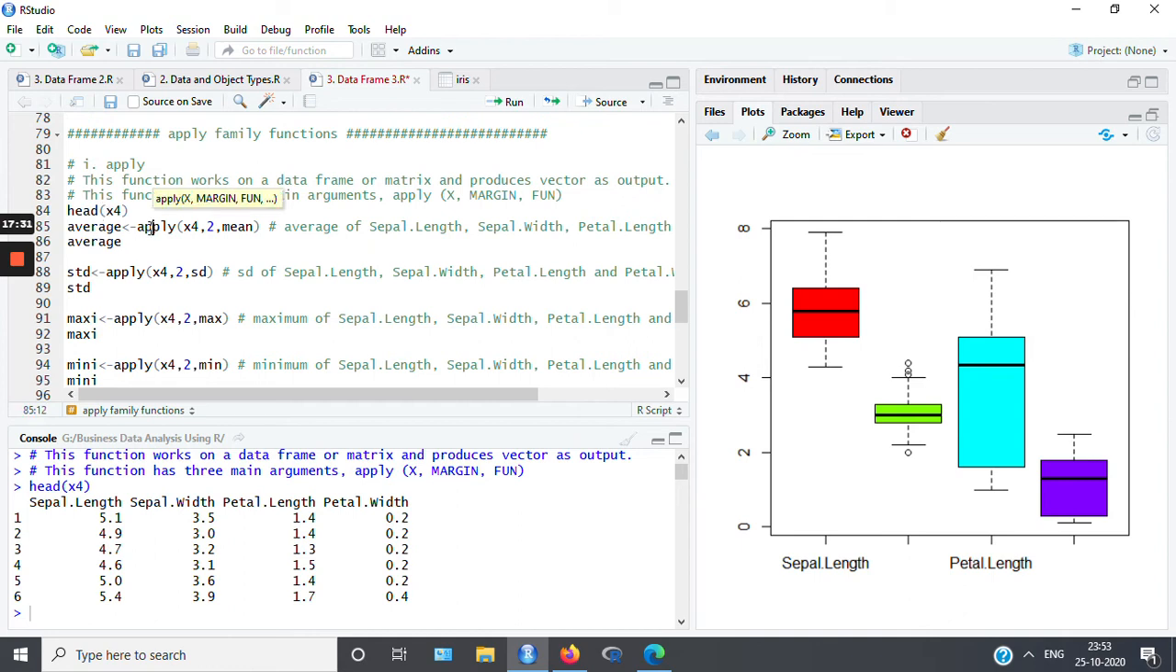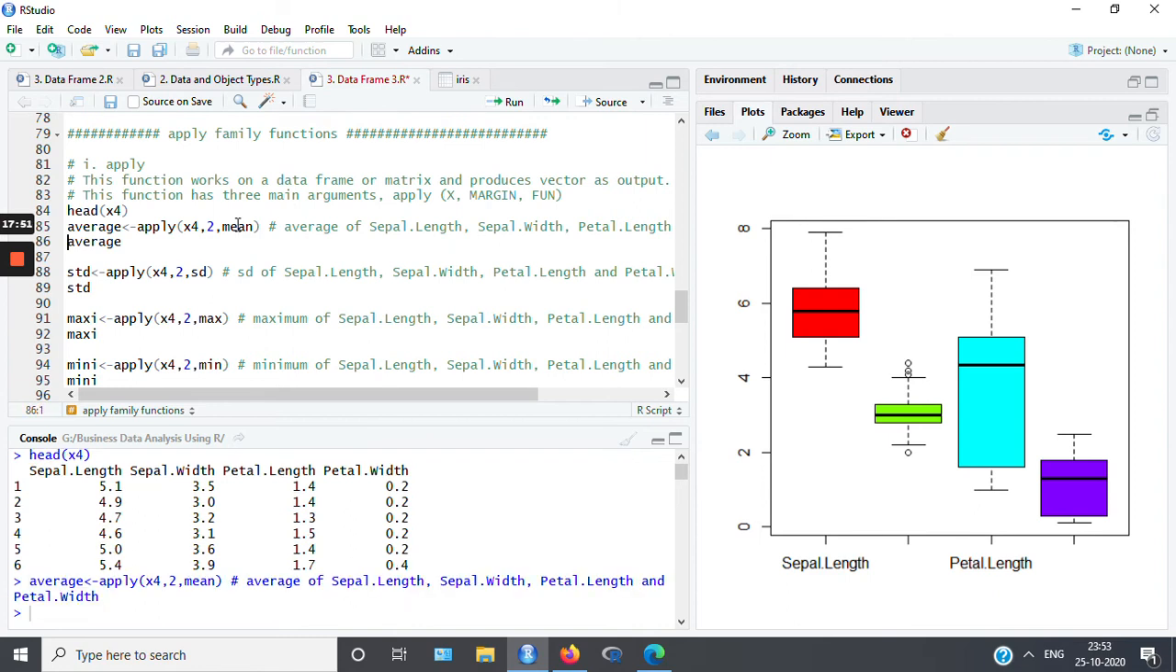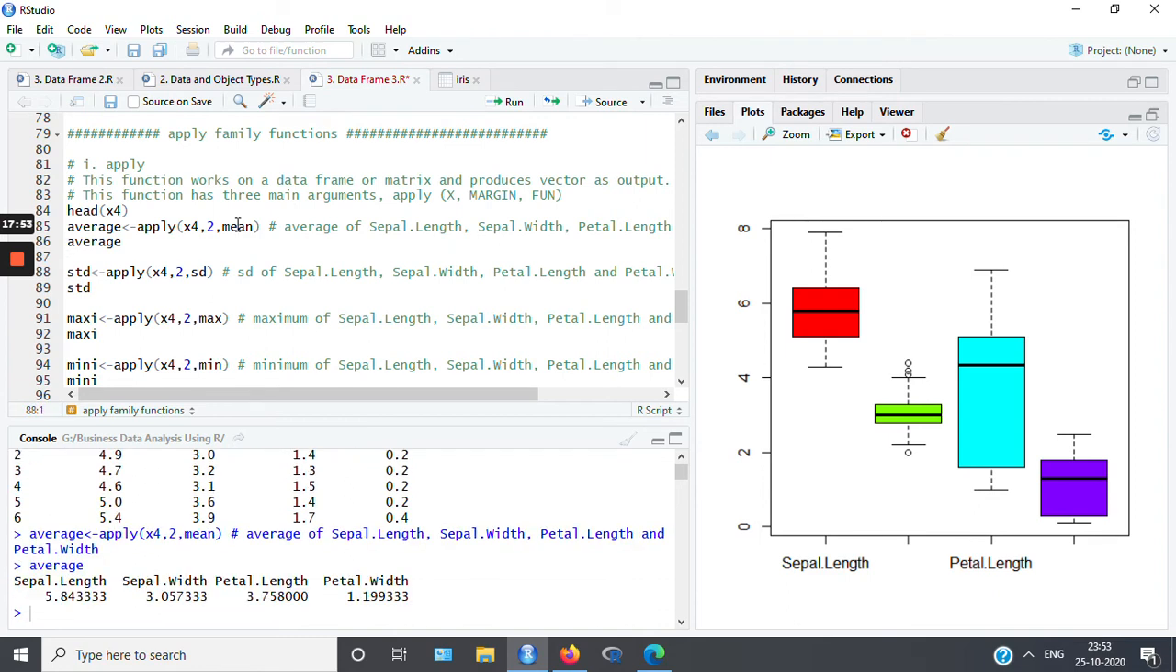So in the x4, I want to see the mean value of sepal length, sepal width, petal length, and petal width. And this is the command. This is the function: apply on the data frame. 2 stands for column, and mean is for average. So these are the values.